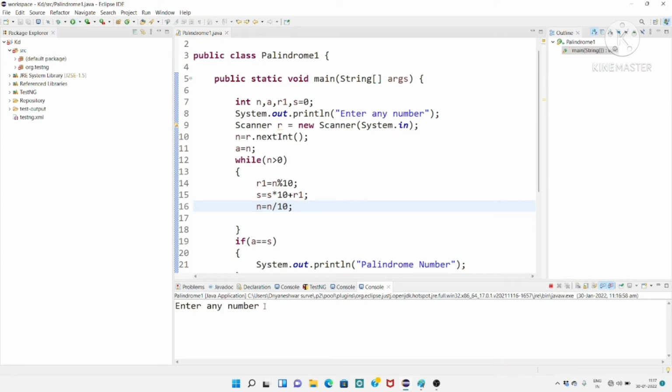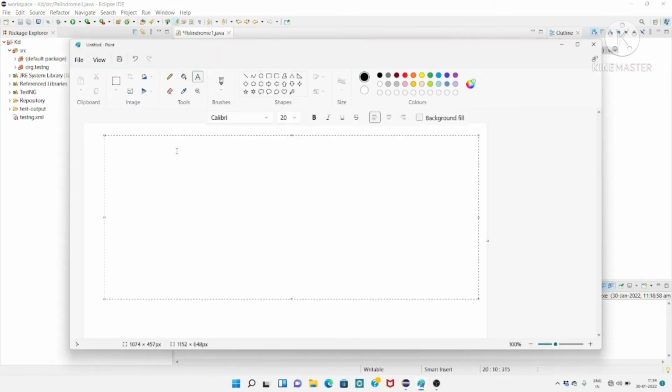Again enter any number here. I am entering 121. We can enter any number. So we can observe the result, that this is nothing but a palindrome number. Now I will explain each and every line by dry run.